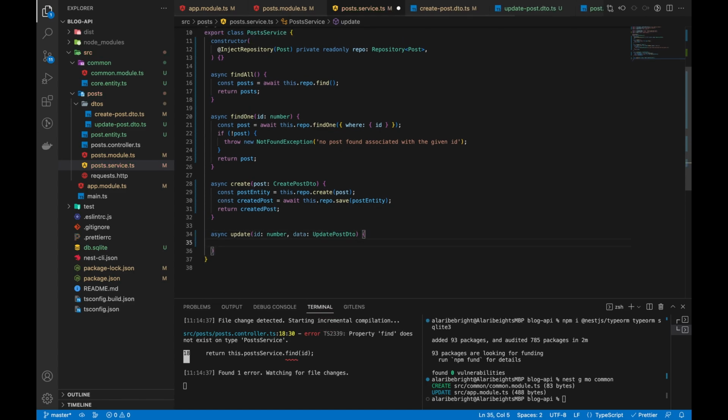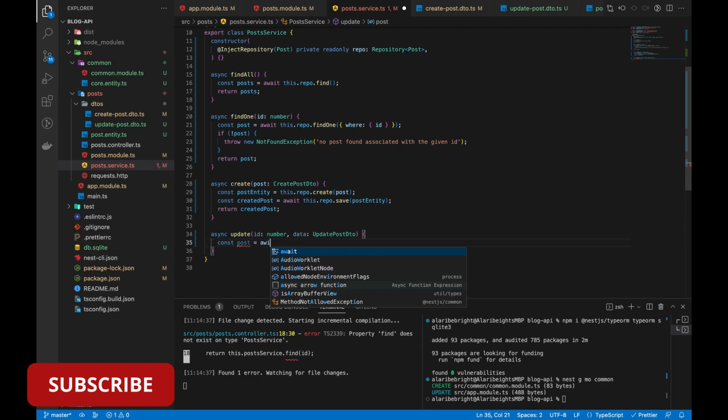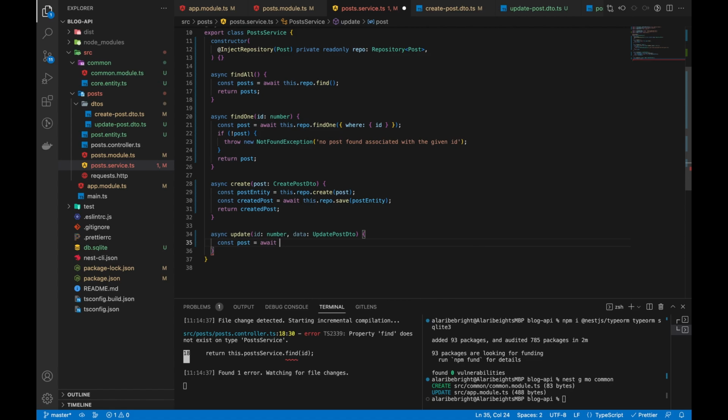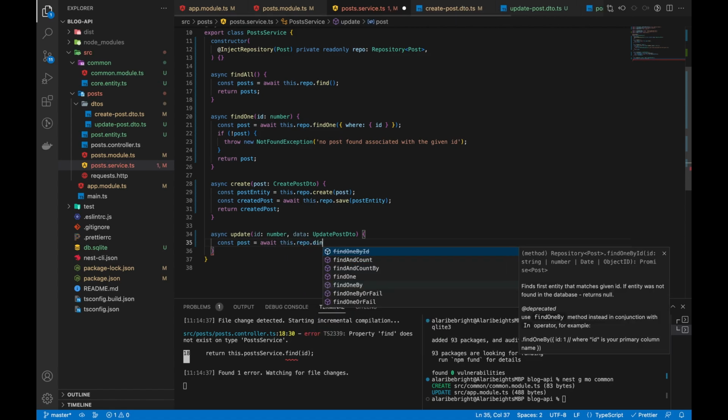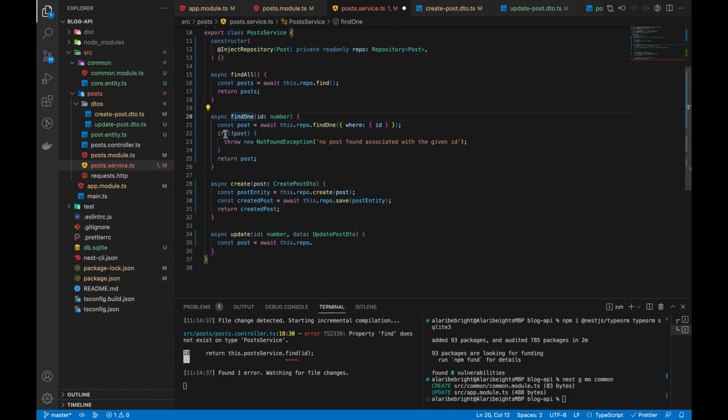Okay, so now let's go on to update the post. We are going to first of all find this post and check if the post actually exists in our database. And we're going to await this.repo. We already have a method that finds a post, so this findOne. So rather than repeating ourselves, we are just going to call this.findOne like this and pass over the ID. So if this method is called, it returns a post, so we'll have the post here. Or otherwise, if there's no post found, we'll just have this error that will be returned to the front end.